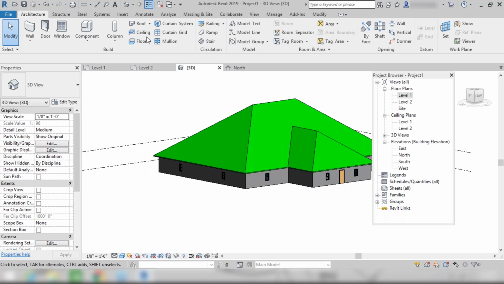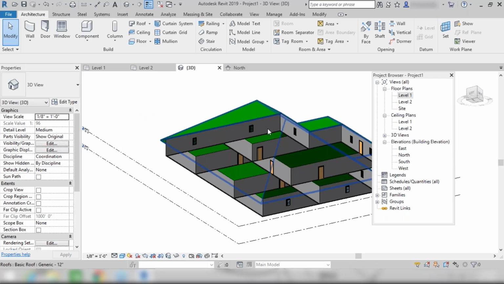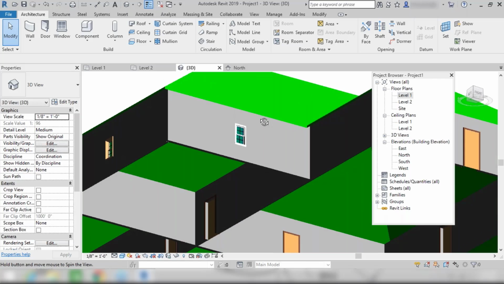Similarly, if you want, you can apply a different color to walls as well, right? So after this, we have the roof soffit option, right? So what is a soffit? So let me show you.